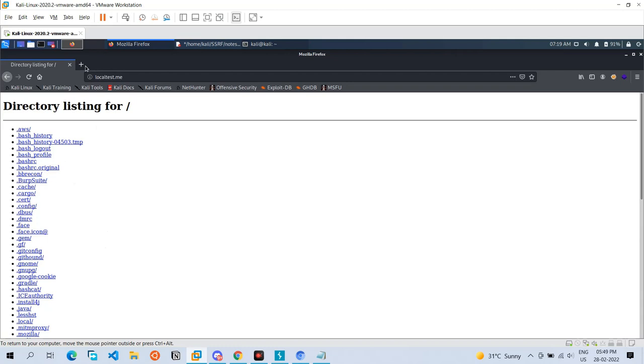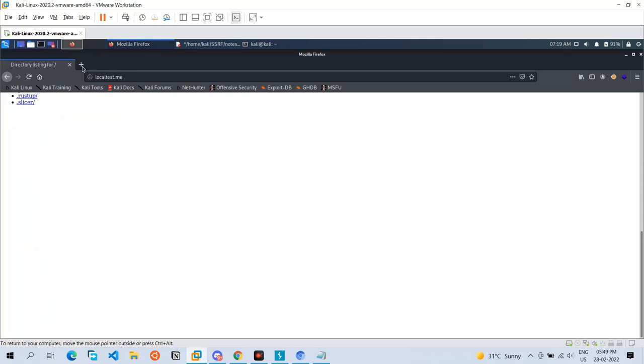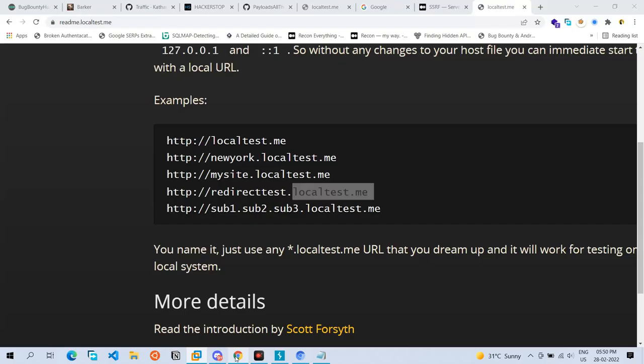My Kali is stuck. Okay, so if I open a new tab here. Why is it happening today? I don't know. So you got the point, right? Nothing matters in the front, just localtest.me at the end.